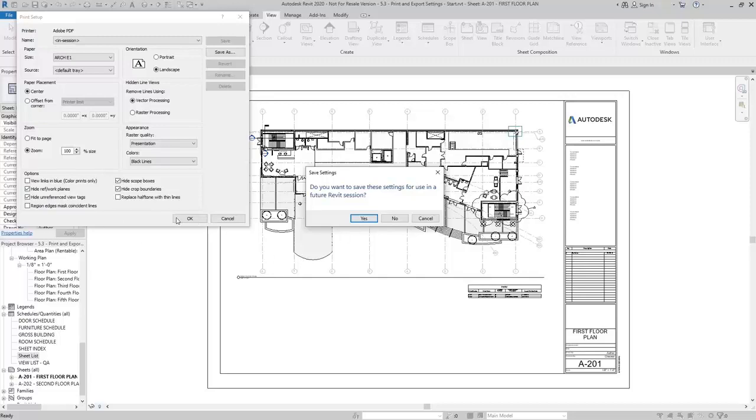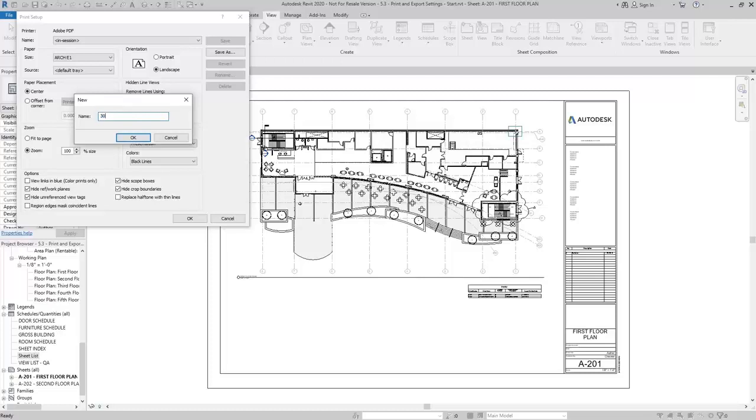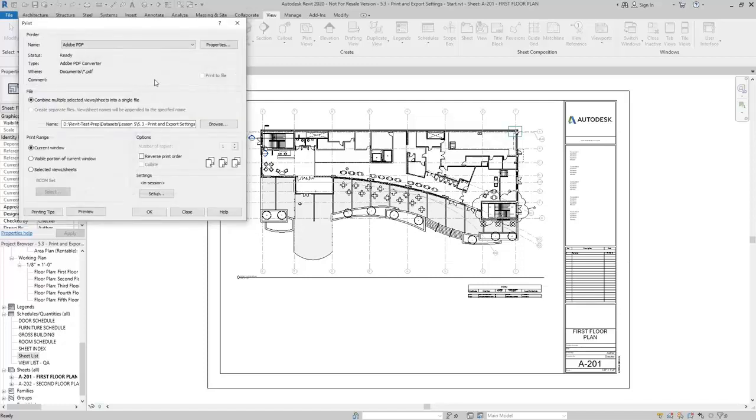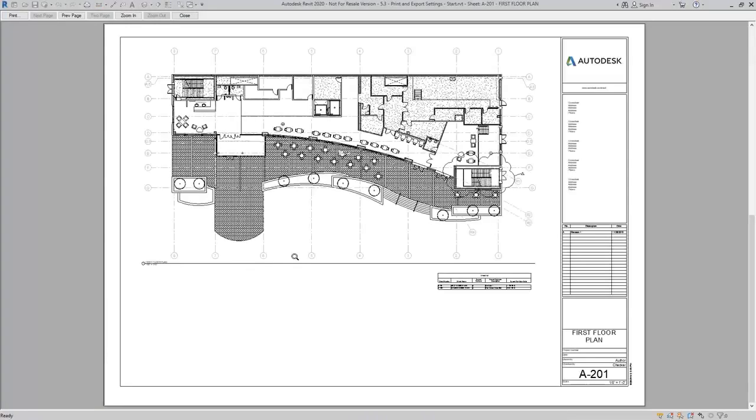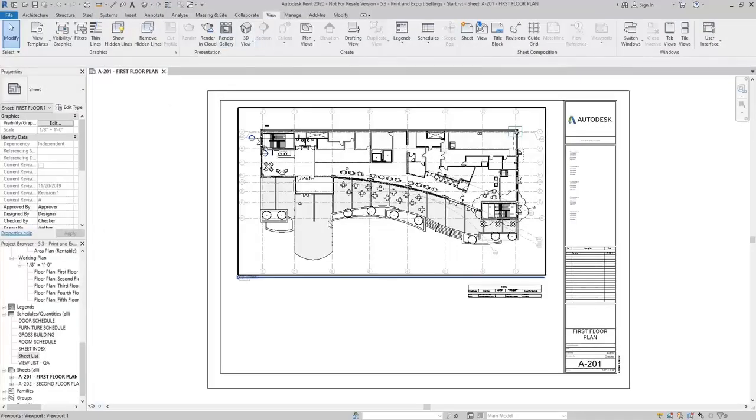You have the option when you make a few changes to the print setup to save it. For this case, I'll go ahead and say yes. And I'll call this one 30 by 42 PDF. And so anytime I go to print a 30 by 42 sheet, I can use that setting and I should be good to go. I'll hit preview to take a look at what my settings are going to do. This looks good. So I'll just hit close here.